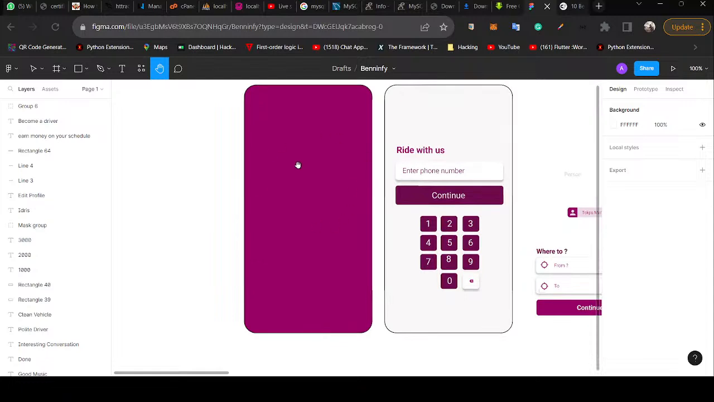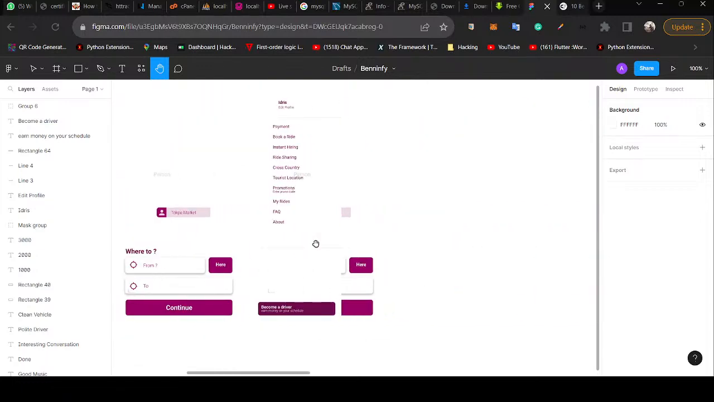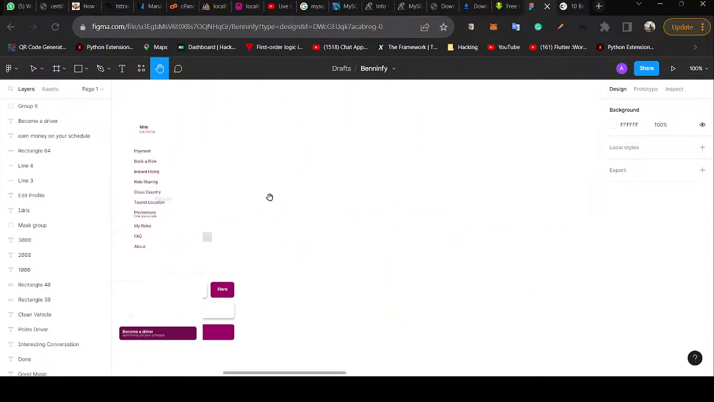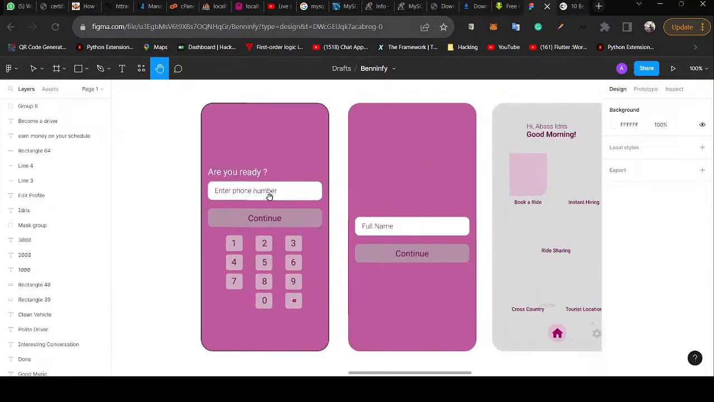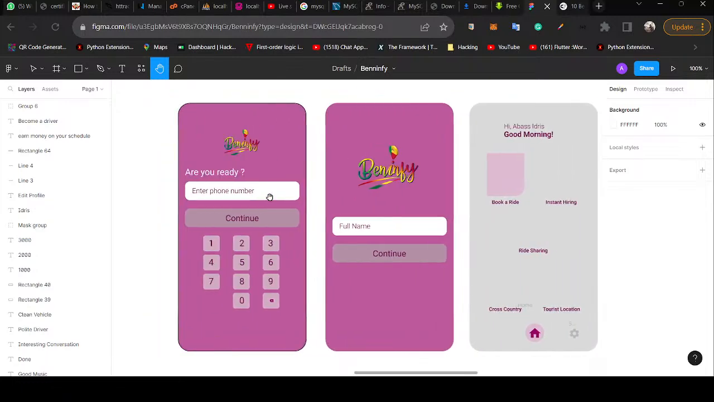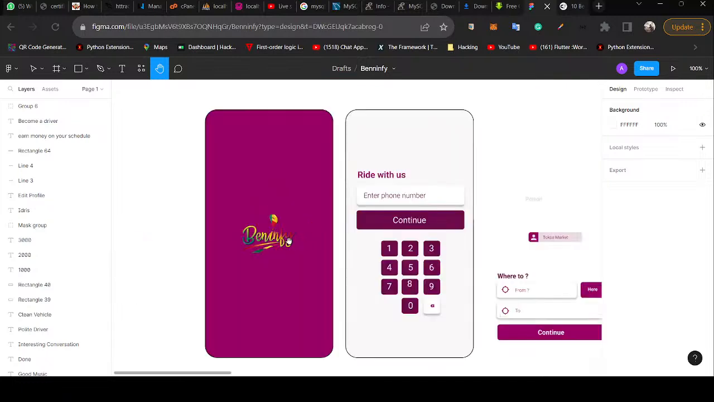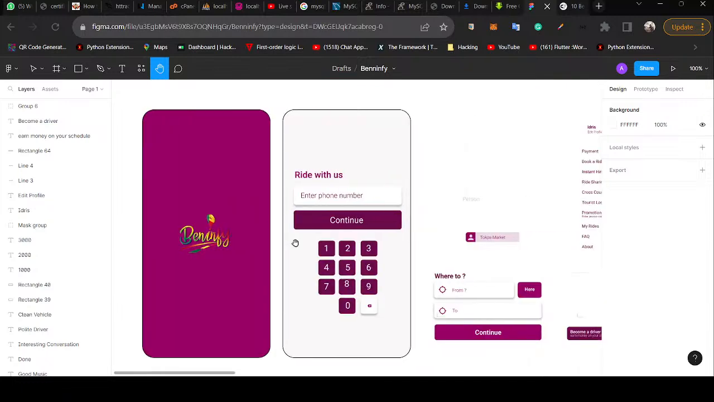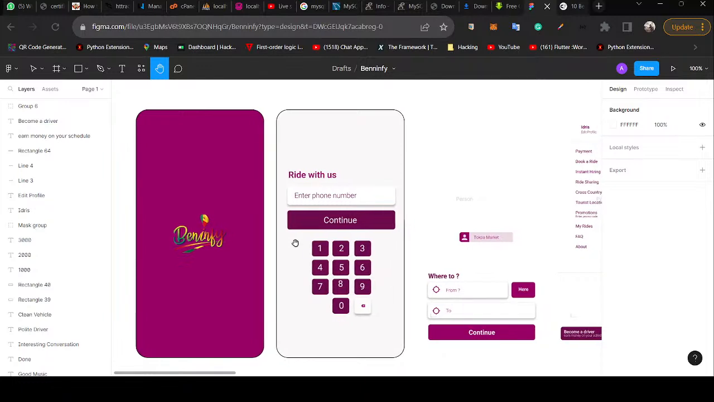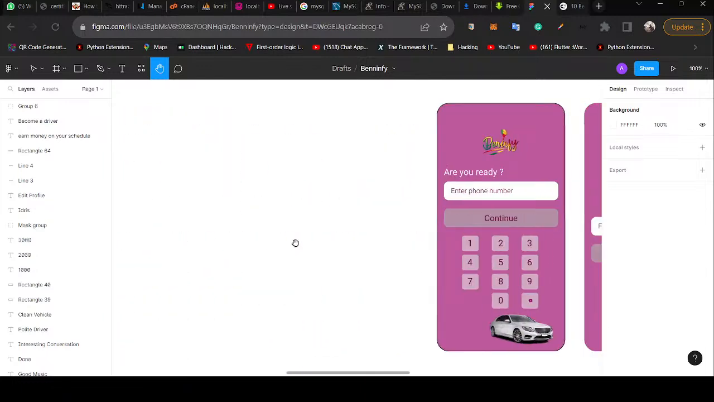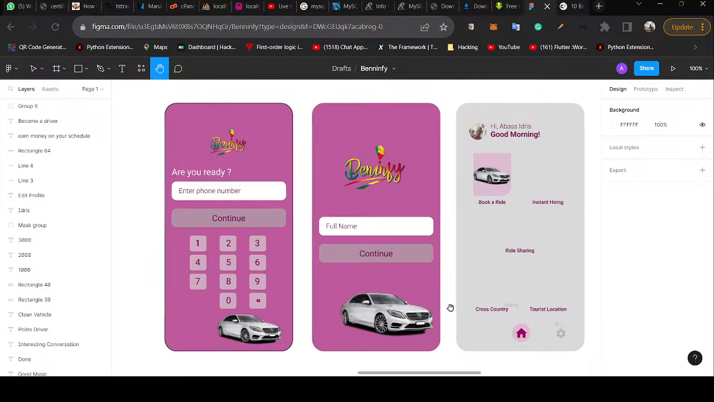This is Benify. Something is missing here actually. I don't know. There should be a car here, right? This payment, but yeah, this is exactly it. So I think it's still loading. Let me see that first page. Yeah, okay, this is no car. Benify, right? I use a car somewhere. I don't know. Yeah, this is it.